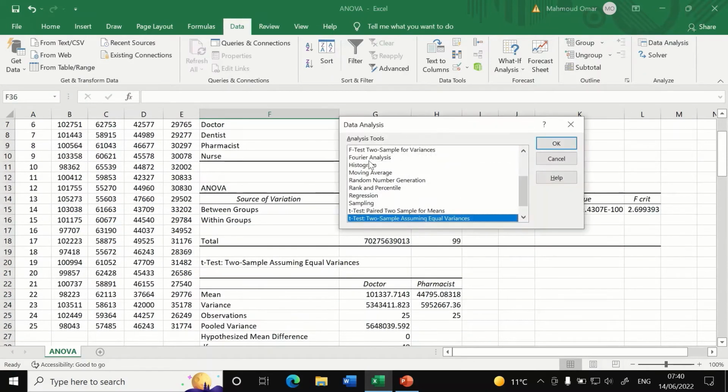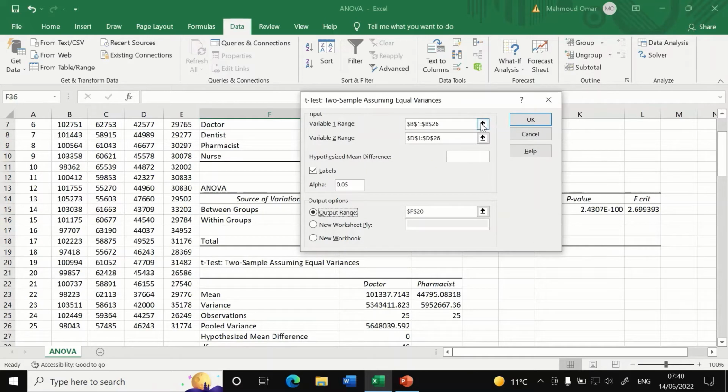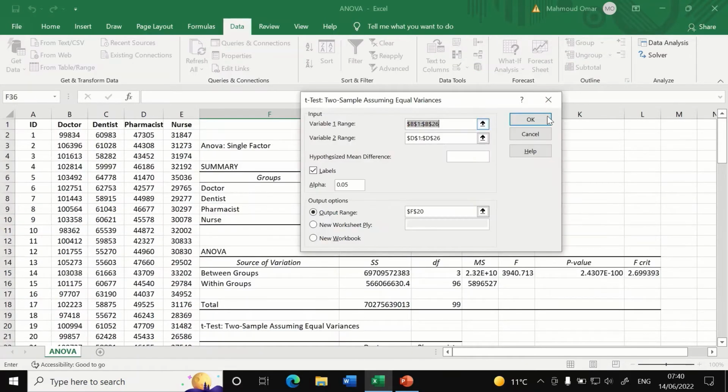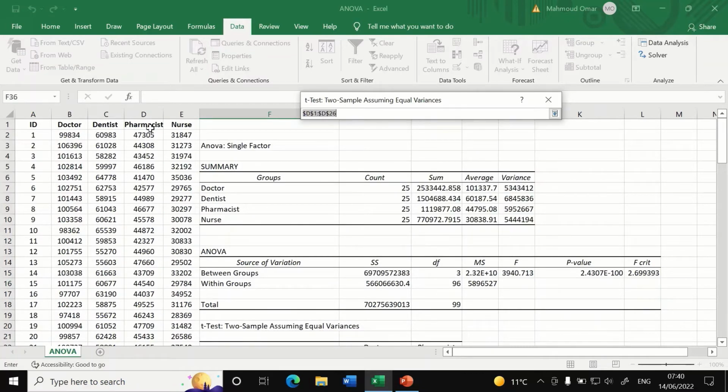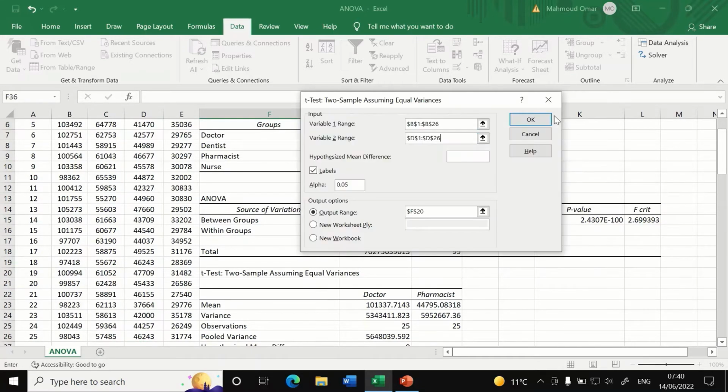Click on data analysis, select two-sample assuming equal variances, and click on OK. Then in this window, select the first variable range, which is already selected for doctors, and for the second one, we're going to select the pharmacist. Press Control Shift and keep holding it, and click on the down arrow key.